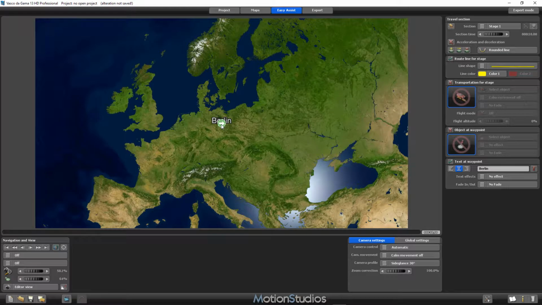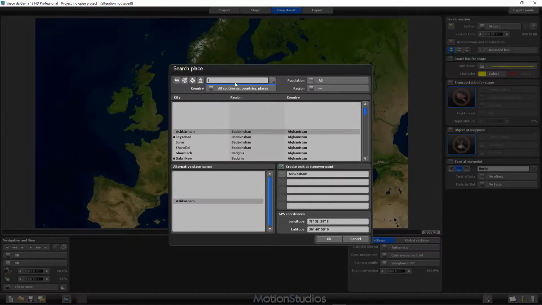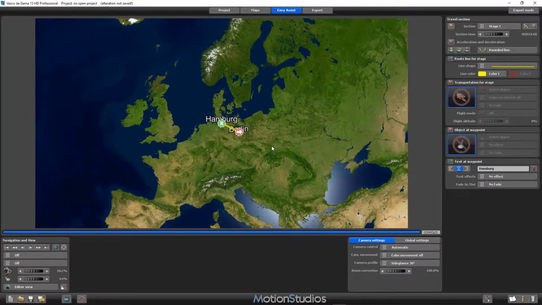So you see, this is that easy. So we create the second point. I use the same function again. Now we search for Hamburg. And here it is, the second entry in the found list. As well, we will create a text object. And I simply accept with OK, and here it is. So by now we have the starting and the ending point of our first stage of our traveling route.